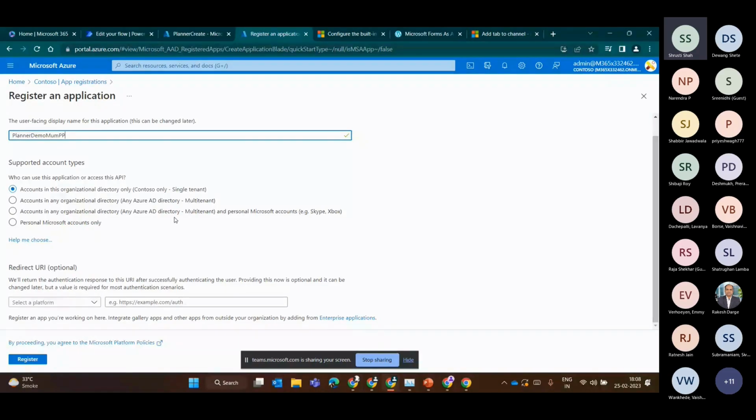So when we talk about single tenant, it means that only the tenant people, meaning the users who are residing under M365, this domain, will only be able to use this app registration. Accounts in this organization directory only will be able to use this. If you select multi-tenant, then this registered app can be used for multiple tenants as well. This is the difference between a single tenant and a multi-tenant.